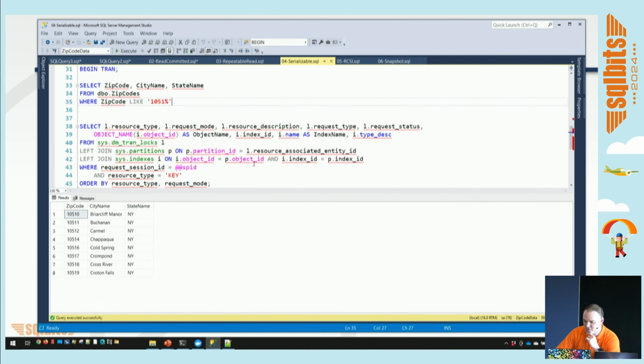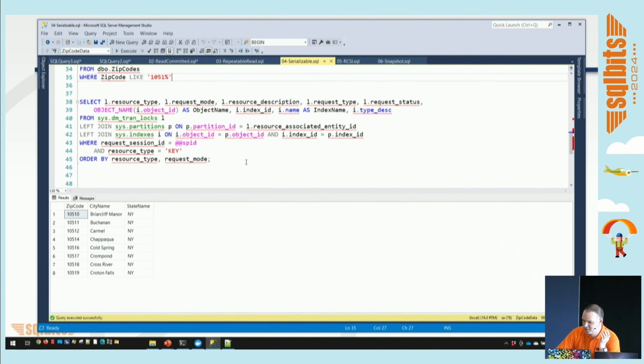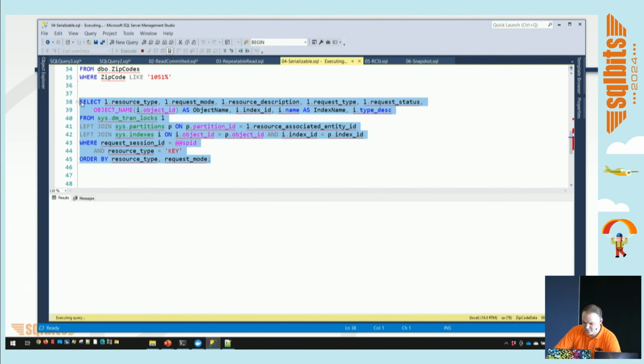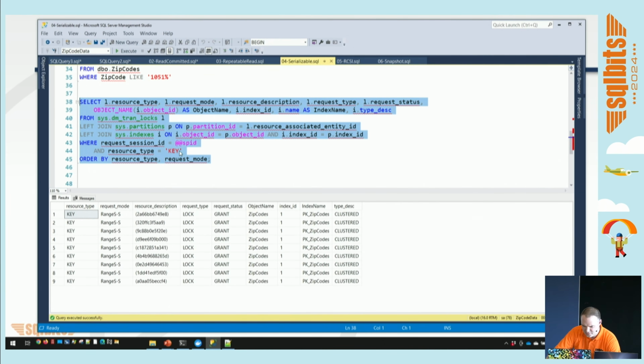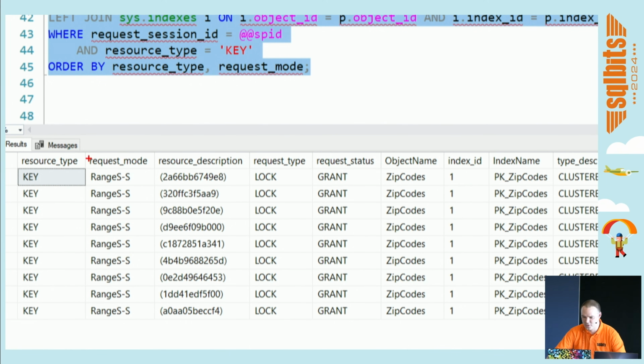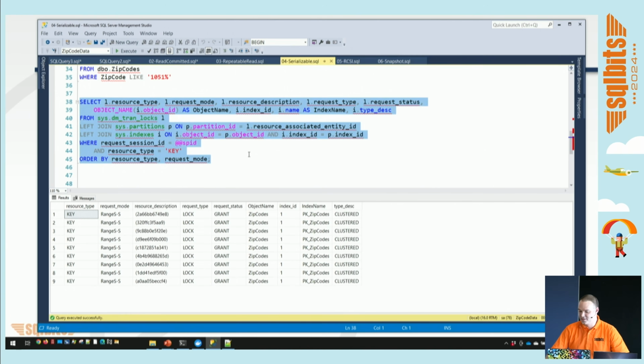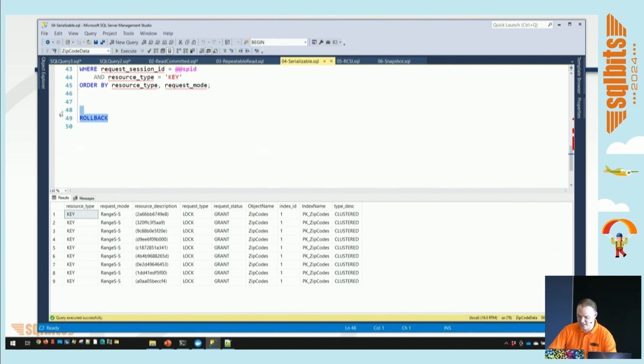Now, because these locks are still being held, I can just query sys.dm_tran_locks and see exactly what locks are being held right now. And if we look, here's what we have. We have request mode is RangeS-S, which is a range lock. And you'll also notice there are 1, 2, 3, 4, 5, 6, 7, 8, 9 of them being held, even though there were only 8 rows returned in my result set. So it's using these key range locks to make sure that this data does not change and nothing else gets inserted into it.